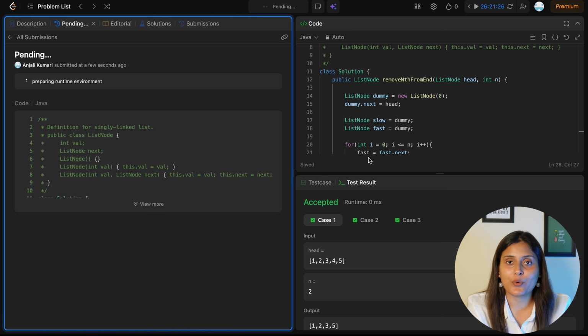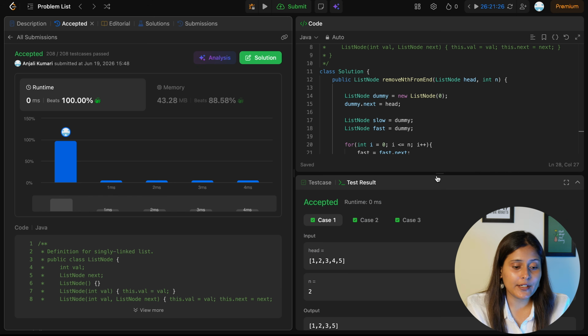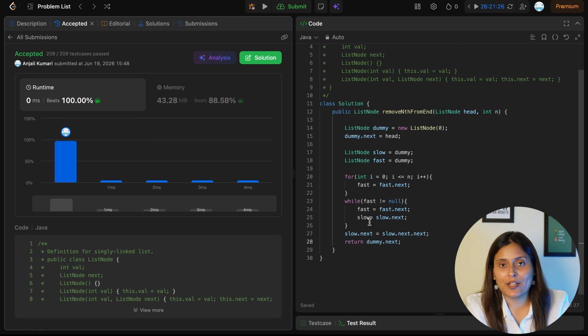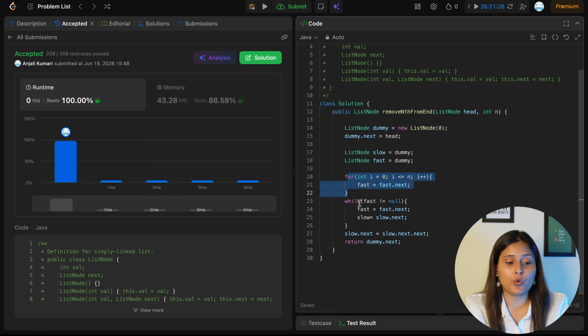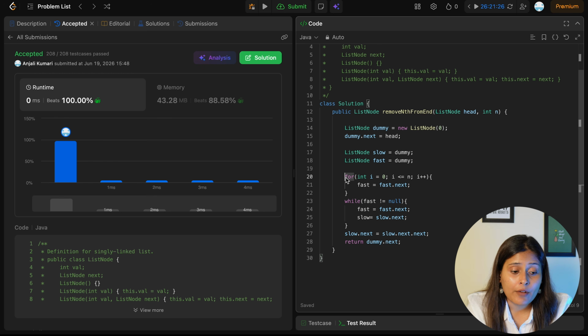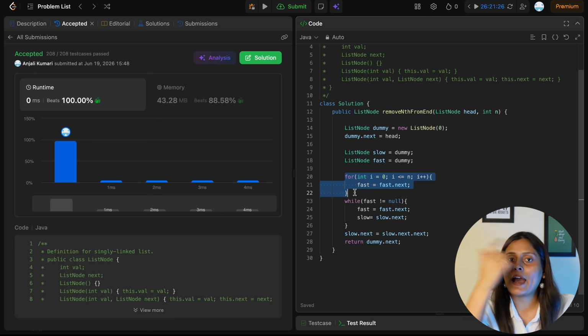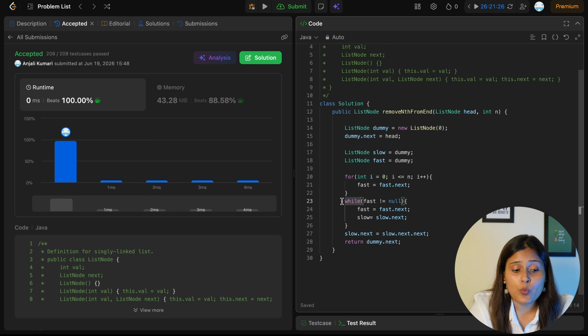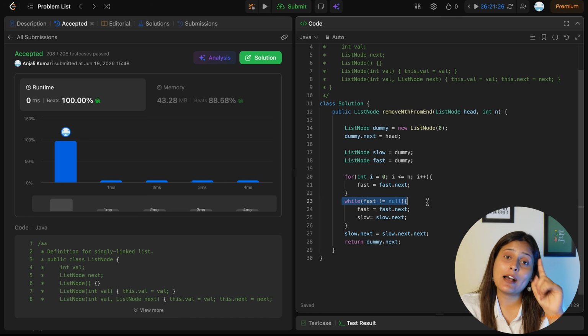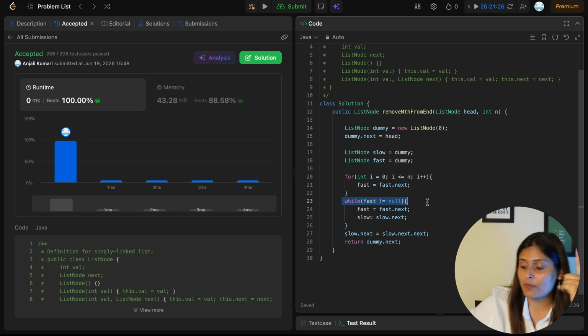So let's try to submit the code. Done, submitted. So what is the time complexity? As you can see, fast is moving, yes, with the gap we took, but exactly O of n times we have run, correct? Even though we have moved fast, let's say 5 jumps, now in this while loop we are running fast from the same location until it becomes null.